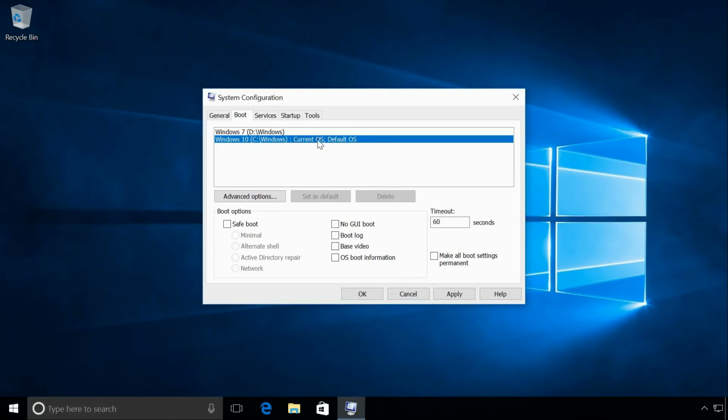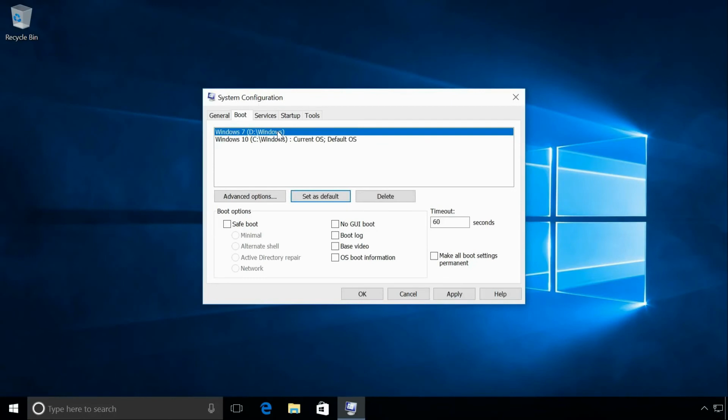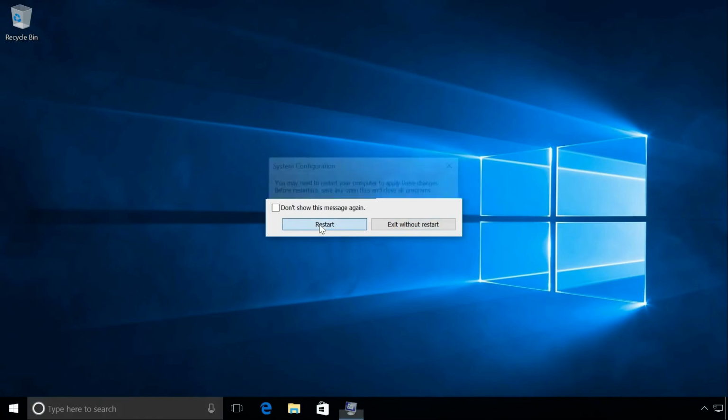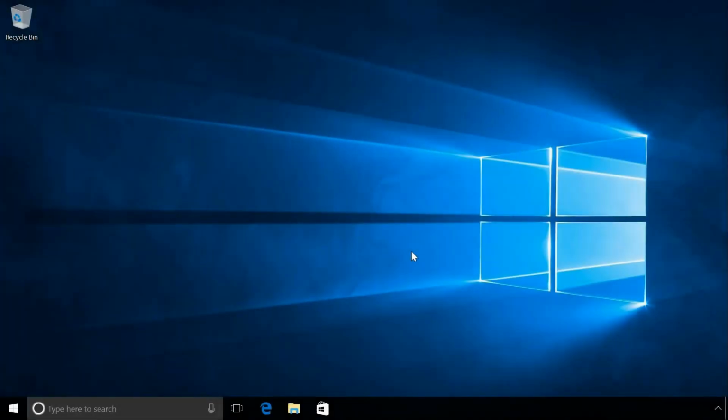After that, select the operating system you want to delete, in our case it is Windows 7, and click Delete. Then click Apply. OK. Restart. The computer will restart, this time without options to select an operating system. The system we decided to keep should boot at once, in our case that is Windows 10.